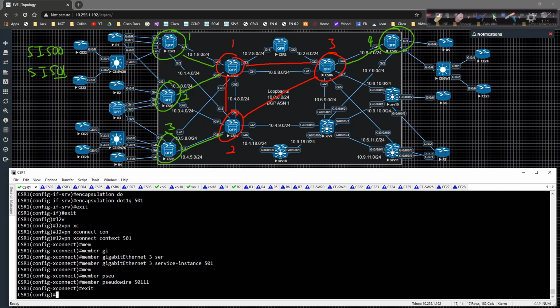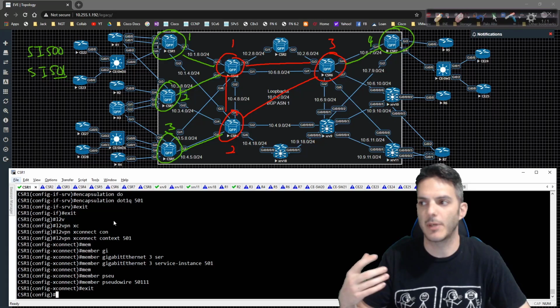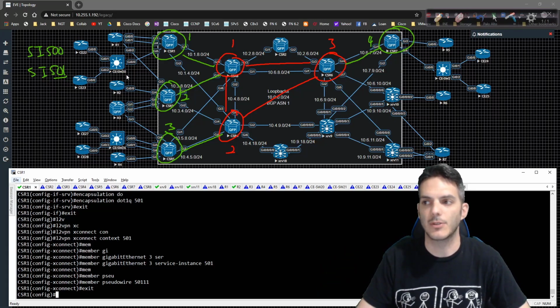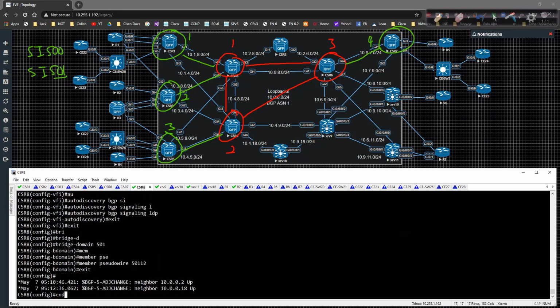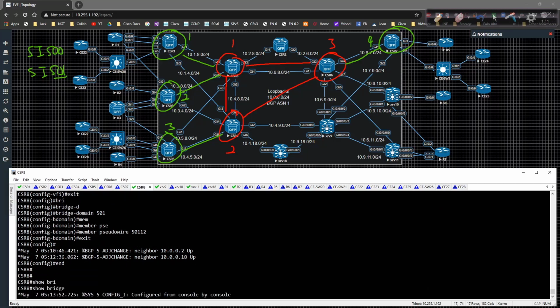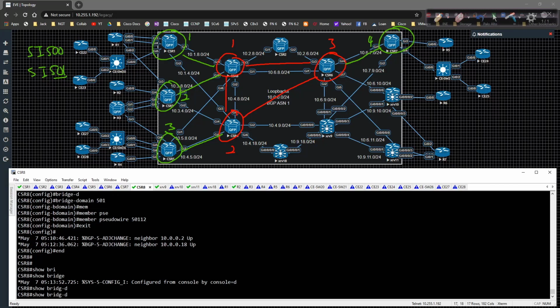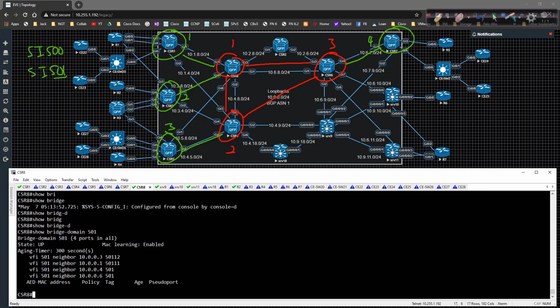And get the connectivity up and running to 8. What should end up happening is we won't get any learned information on bridge domain 501 on 8 right away, and that's because the attachment circuit on router 1 side is not set up yet. So if we were to go to 8 and do a show bridge domain 501, we're not going to see any connections coming in right now.